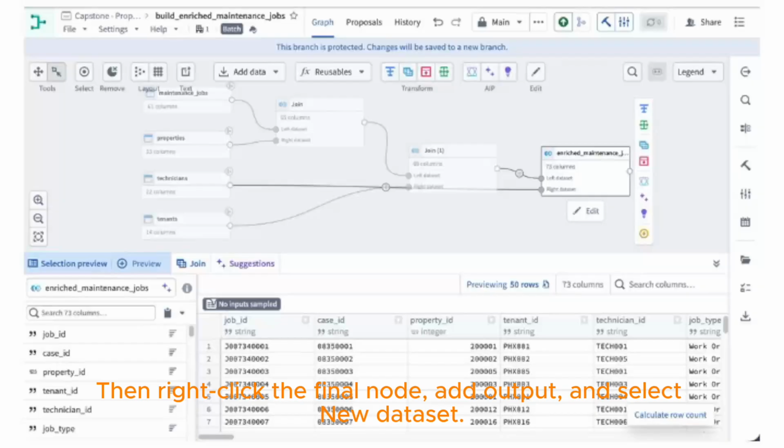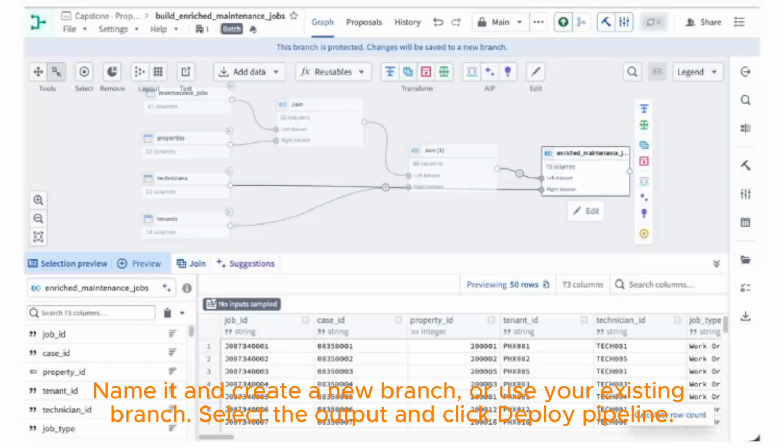Then right-click the final node, add Output, and select New Dataset. Name it and create a new branch, or use your existing branch. Select the output and click Deploy Pipeline.